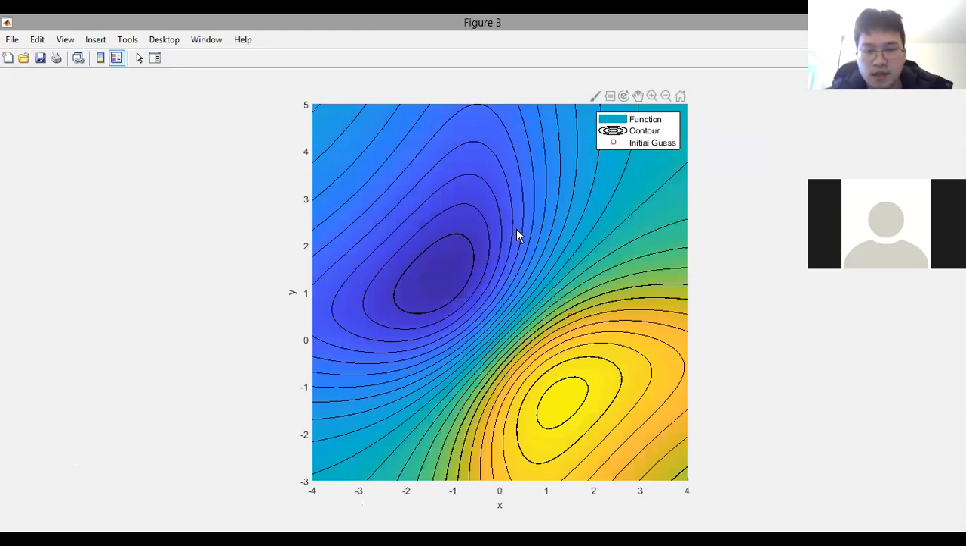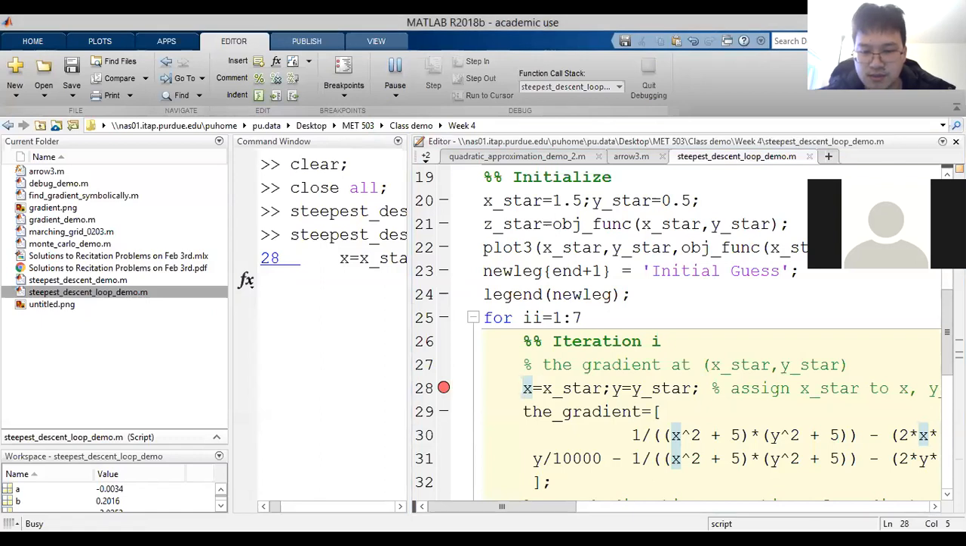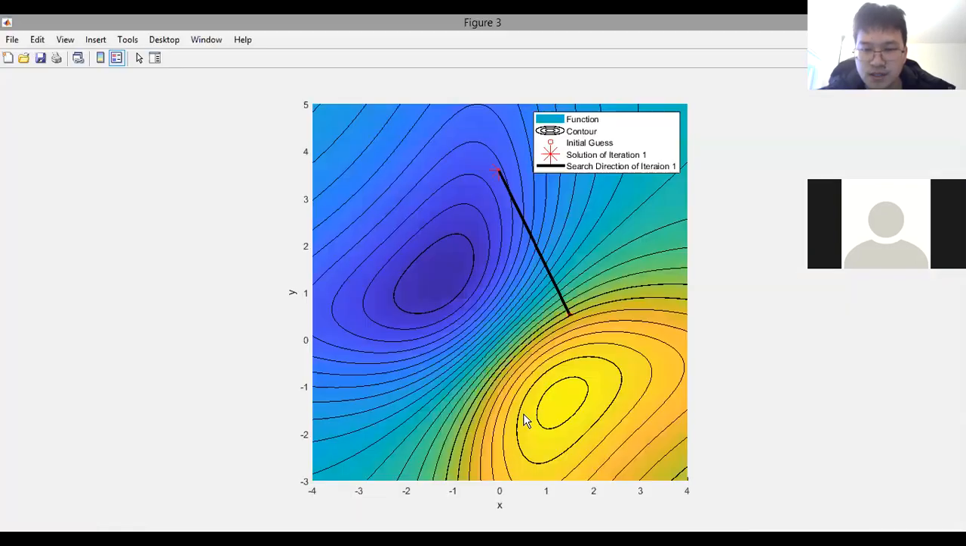There's nothing there, right? And if you look carefully, at my cursor here, there's a red spot. Can you see the red spot? Okay, that's great. So that will be our initial guess. We guess that x is 1.5 and y is 0.5. So that will be our first initial guess. And then at that point, we can run one iteration.